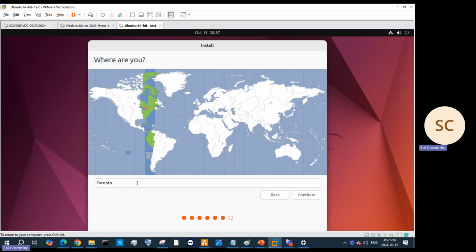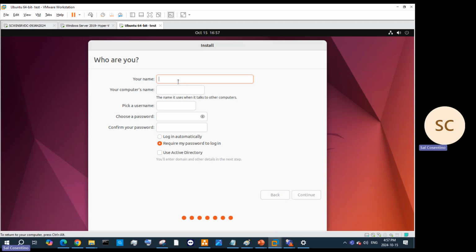We're now going to basically tell it where we are. In this instance, we're going to name it somewhere in Toronto, and then we're going to click continue. Right. We're going to give our computer a name. So I'm going to call this... Give me 1 second.